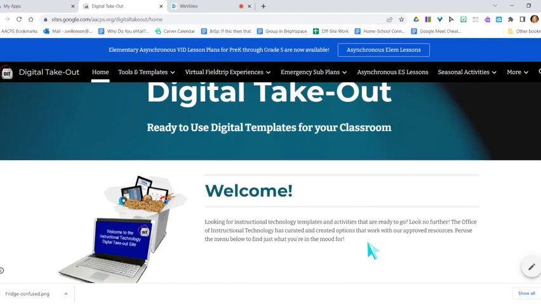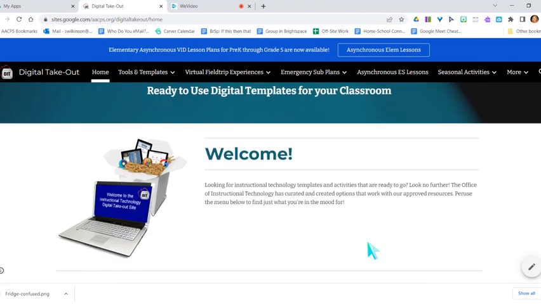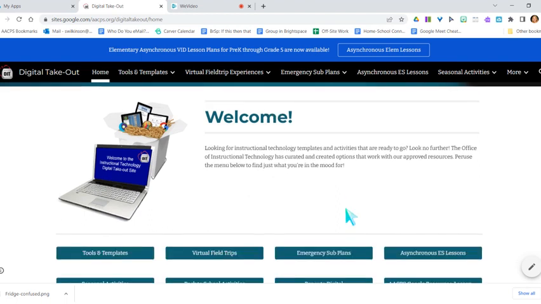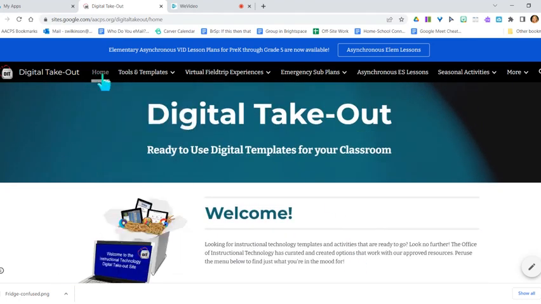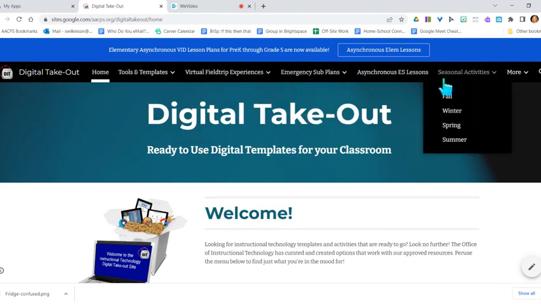When you get to the main page, you're going to see the welcome message and the rationale behind the creation of this page, which is to make those ready to go activities for teachers. As you scroll further, you'll see some buttons that will navigate you around the page, but you will also see across the top a toolbar that we will explore today.